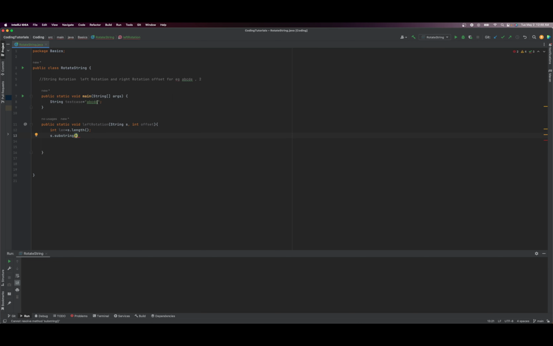So if this is s.length, this thing is s.len minus 1, so it will be len minus 1, right? So this is the first E that we get, and then we append this with this. So how can we extract this? We use 0 comma len minus 1. Why len minus 1? Because len minus 1 is always excluded from s.substring.